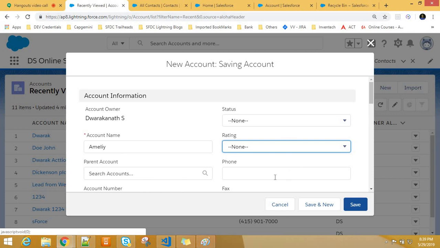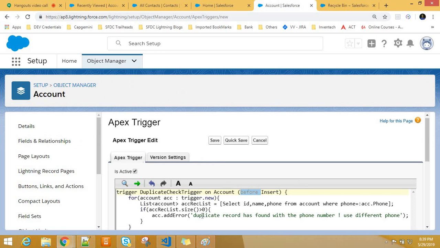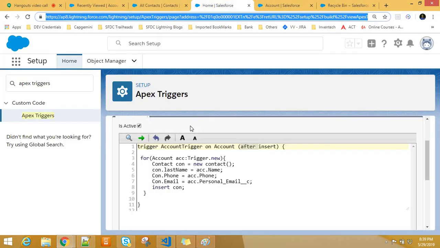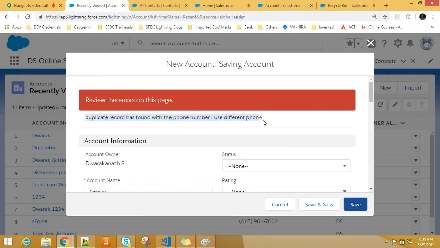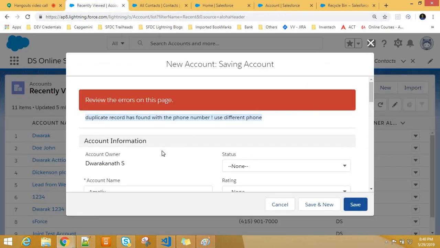record, okay, the phone number is the same, and let me save. It throws an error: duplicate record has been found with the phone number, use a different phone. Okay, so this error message is coming from the trigger that we wrote. This is the same error message whatever is coming here; this error message we are throwing through the trigger. You can see the duplicate record has been found with the same phone number. The same error message is appearing here, it is firing before insert.